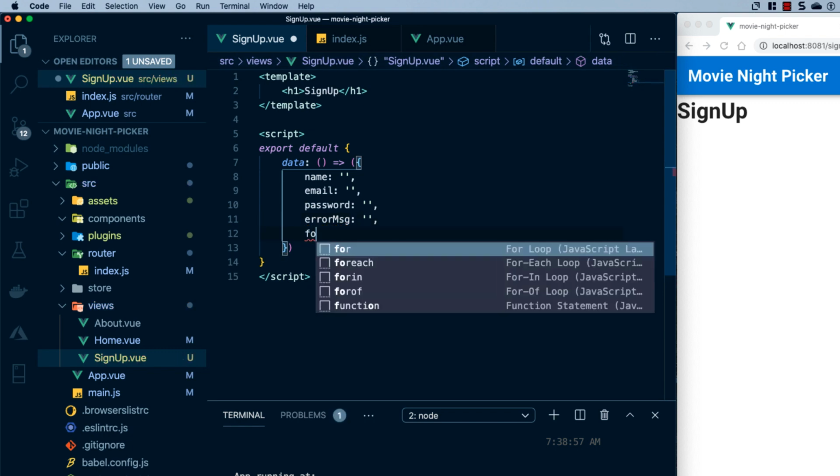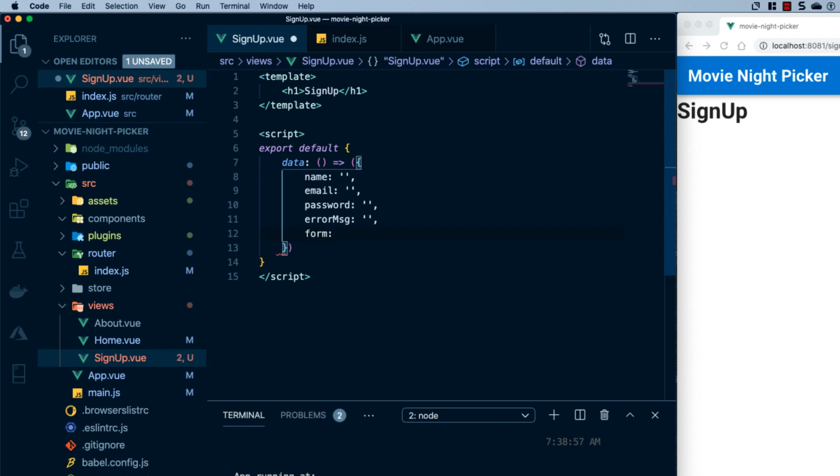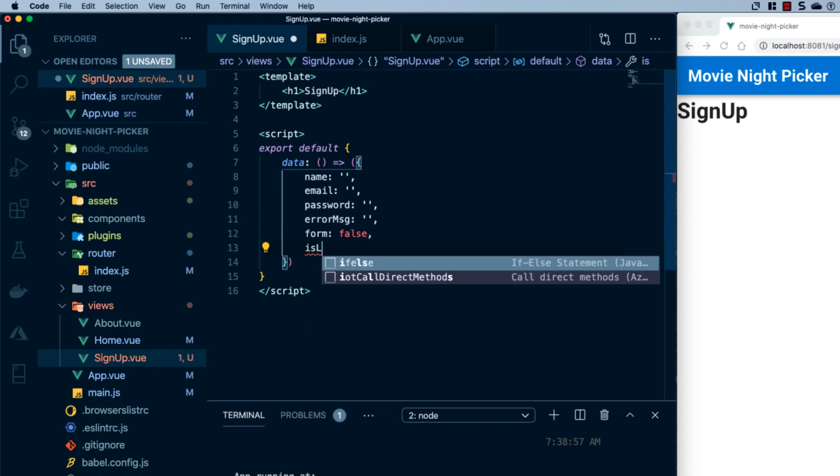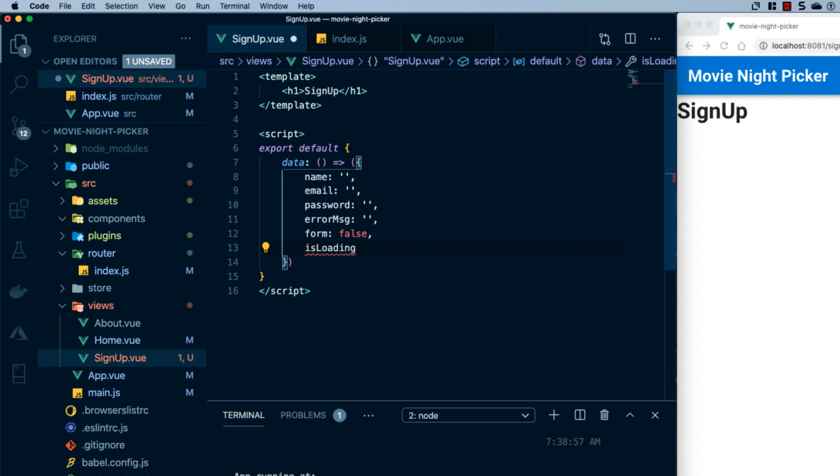Then we're going to need a form, and this is going to reference our form and make sure that all of our validations are correct. And we're going to set that to false at first. And then we're going to set an isLoading property, and we're going to set that to false. Because when we call our method to sign in, we want to display a loader on the page.